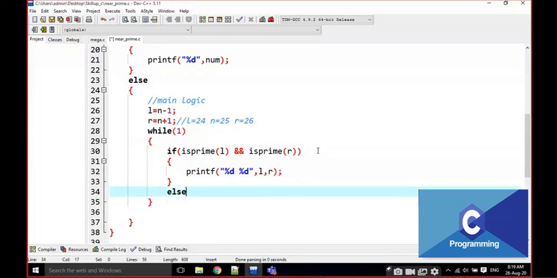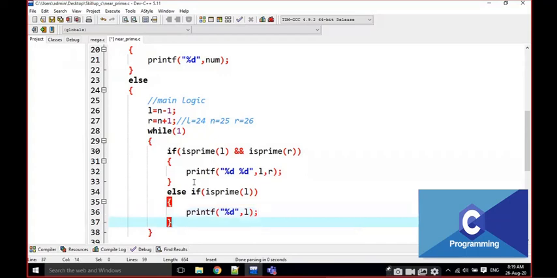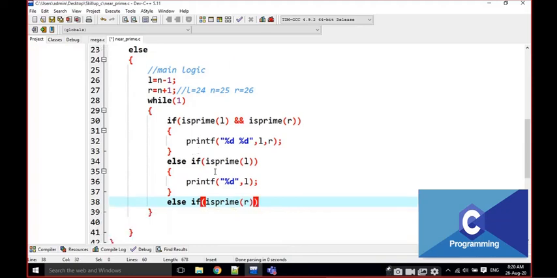Else if only L is prime, I am going to print only L. Else if is prime of R, I am going to print only R. But I am checking so many times, right?